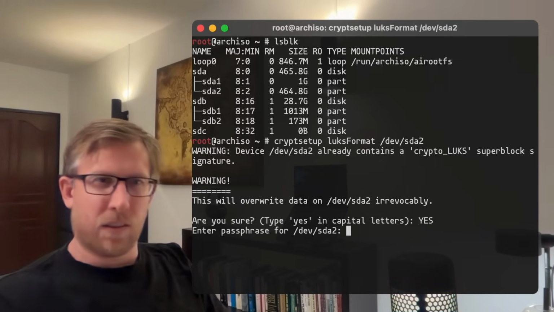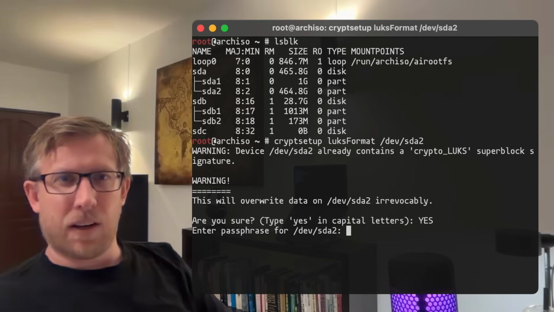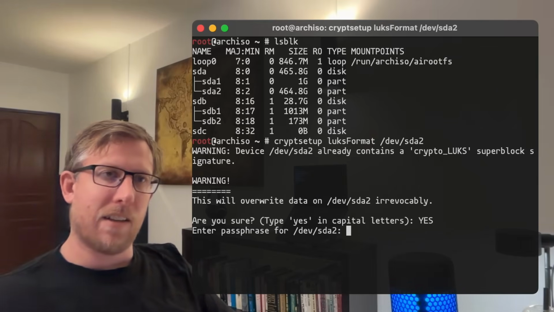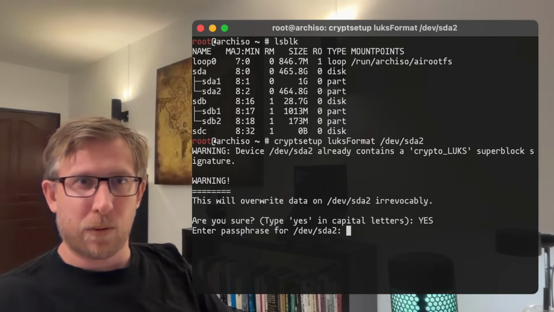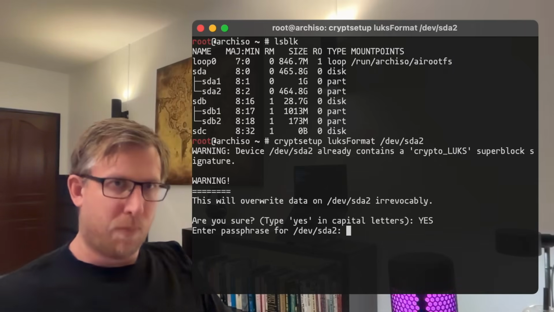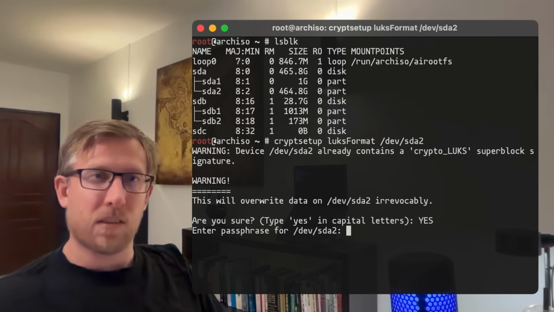And it's going to ask us for a passphrase. Unlike the passphrase that we created earlier, this is indeed going to be important moving forward because this is going to be the passphrase that you use to access your device. So go ahead and create a memorable and secure passphrase.